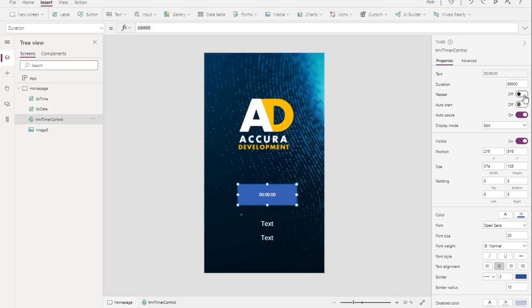For repeat we will turn it on, and for auto start we will turn it on as well. What we want to happen is that when we play this application, our timer starts right away, and if it ends the duration, it will repeat the process. For the duration, instead of 60,000, which is 60 seconds, we only want 1,000 milliseconds or 1 second. So when we start the application, it will always auto start, the duration is only 1 second, and it will repeat the process.